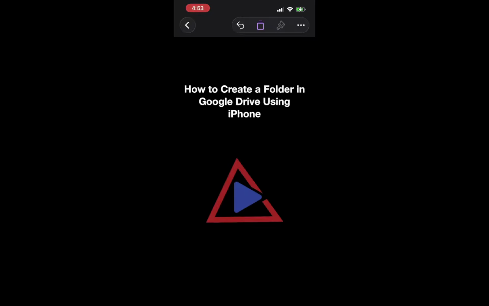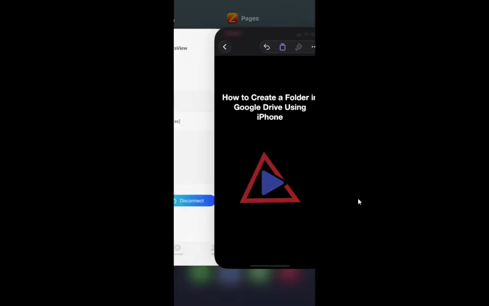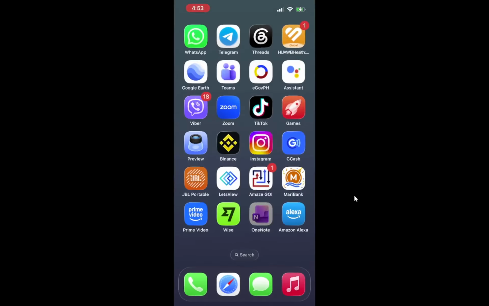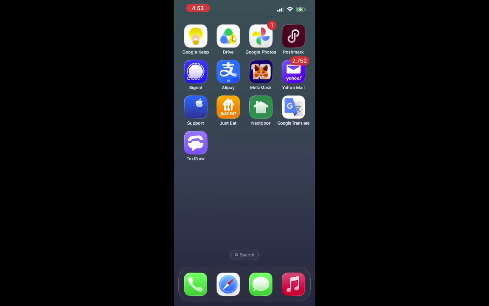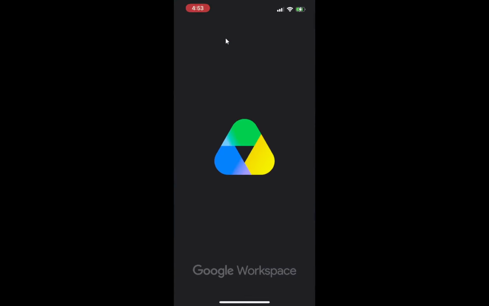In today's video, I'm going to teach you how to create a folder in Google Drive using iPhone. Make sure your iPhone is unlocked and connected to the internet so everything syncs correctly. Now open the Google Drive app on your iPhone. If it is on another home screen, swipe until you see the Drive icon with the colorful triangle.